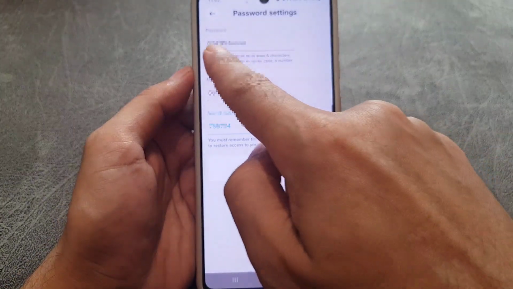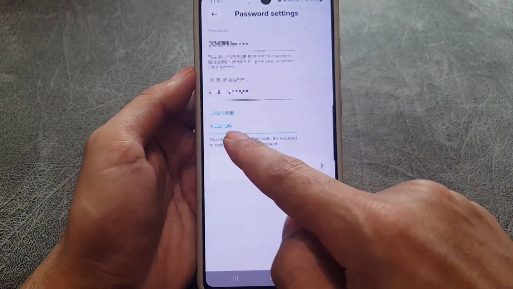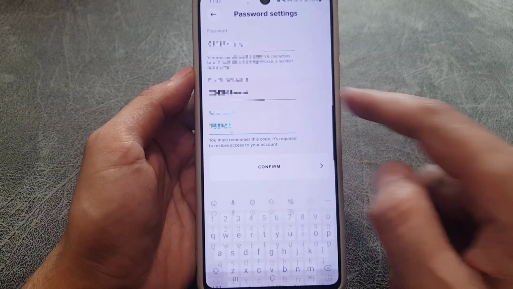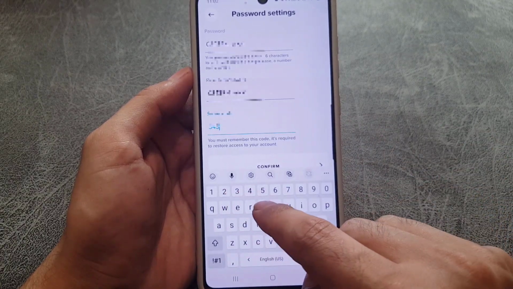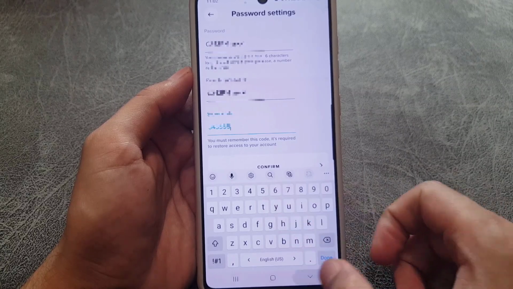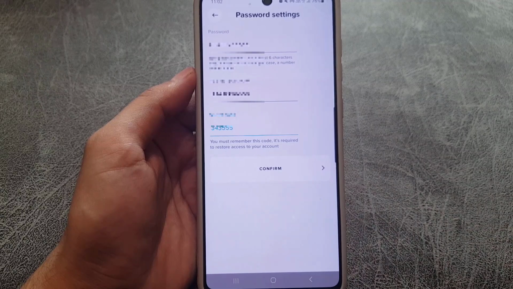So guys, I choose a new password, and you need to re-enter it to confirm the password. You can even change the secret code if you want. So I will change that one as well. So once you change the secret code and everything, then you need to just tap on confirm.